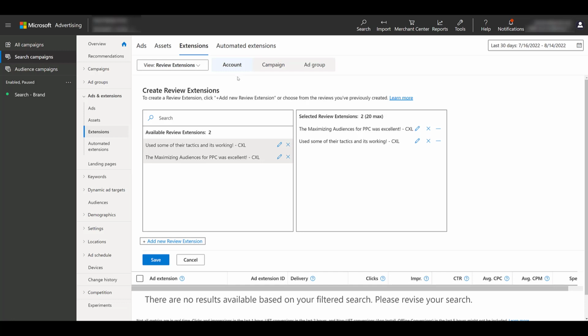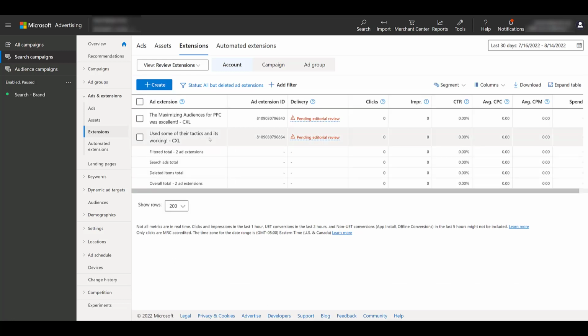I'm going to come right back to this, but I want to save these extensions so I don't lose them. So now these extensions are set up at the account level. While not the strongest statement, it is higher level. It can count for anything.